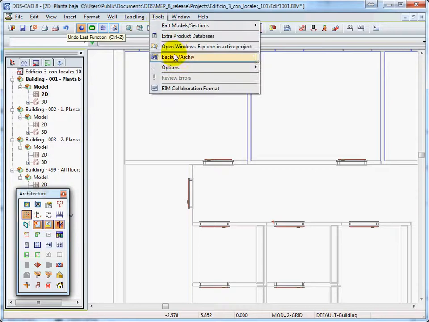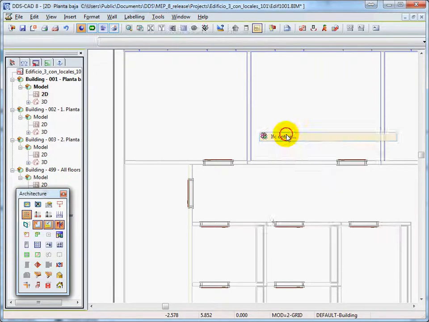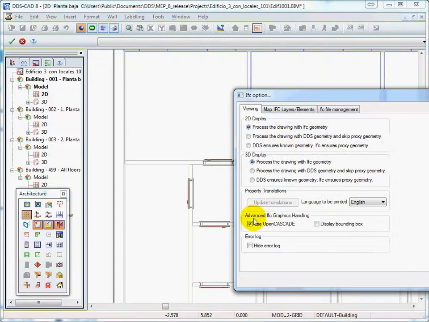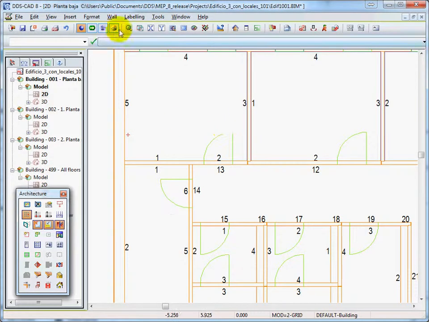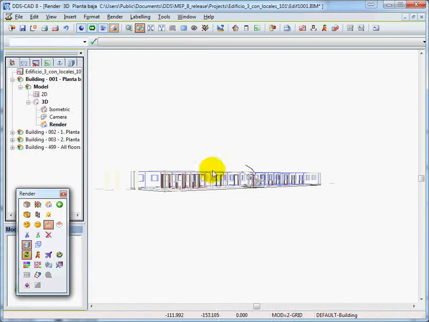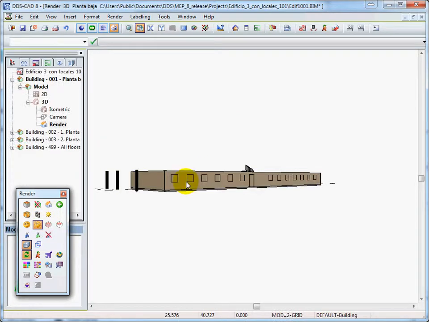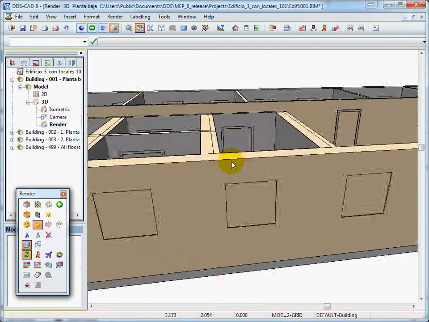Under Tools, Options, IFC Options, I now turned on Open Cascade for rather advanced handling of the graphics in this file. If I turn this one off, I will have my 2D display available for the DDS geometry. My default setting for the 3D display is always IFC geometry because the detail level of the 3D model in IFC view is more advanced than within DDS.